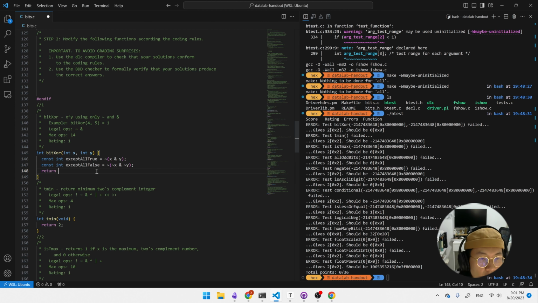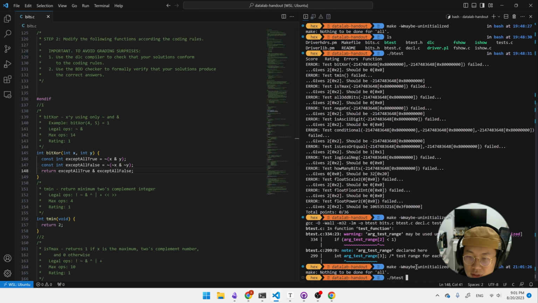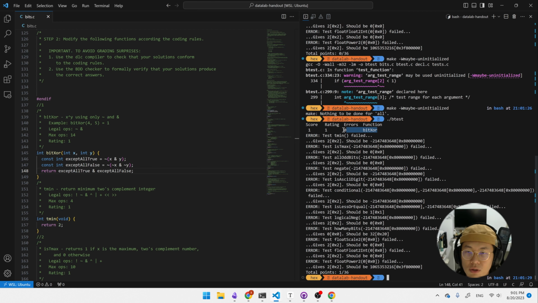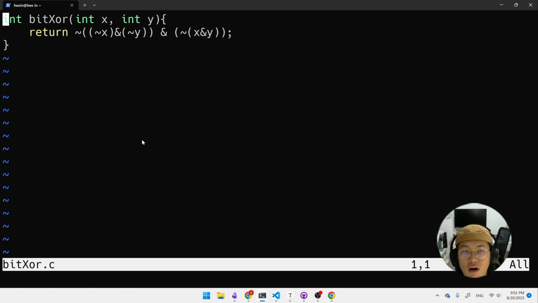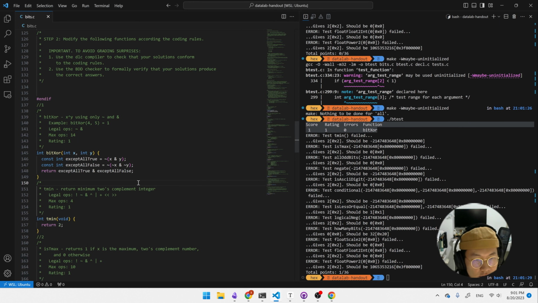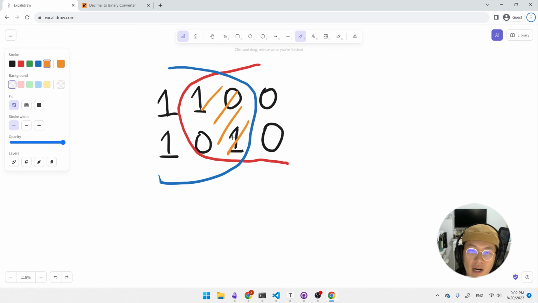So return exceptAllTrue intersected with exceptAllFalse, and that's our result. Now let's go back to here. Let's run the test, make, and run the btest. So bitXor has a score. That's how I think about it. From this mysterious operation and symbols, we got exceptAllTrue and exceptAllFalse. We take the intersection of the two and we get bit XOR, the middle part of it.